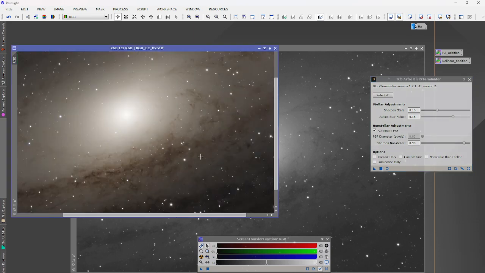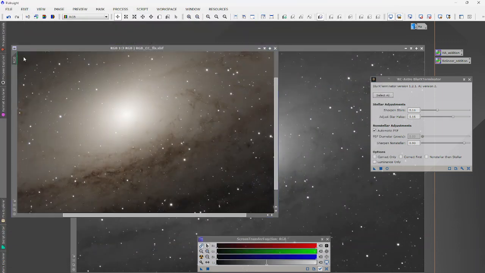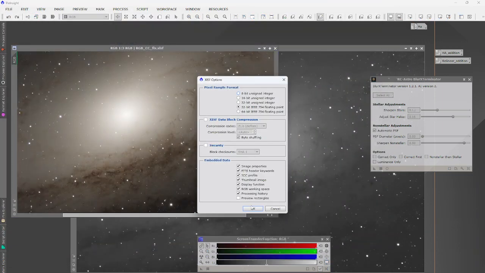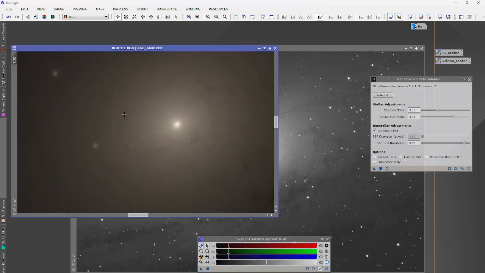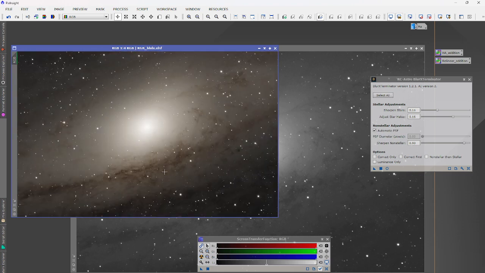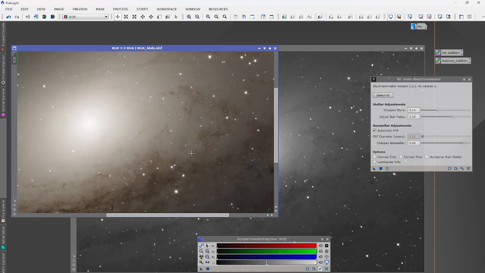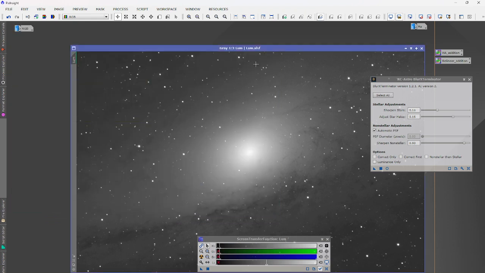Okay, so that's BlurX on RGB. And we can verify that it didn't do anything bad to the core by just de-stretching really quickly. And it looks alright. I mean, people can argue about the detail, but it does look really sharp and nice. So there's that.